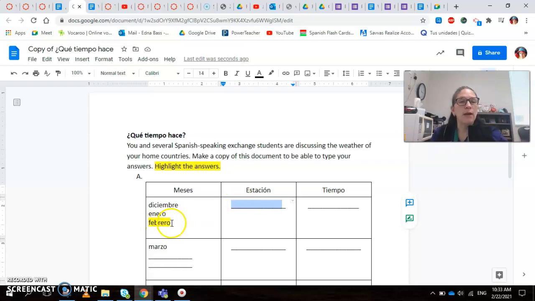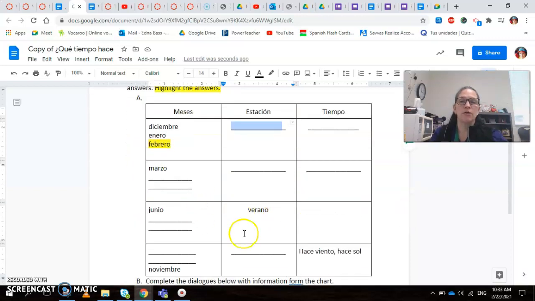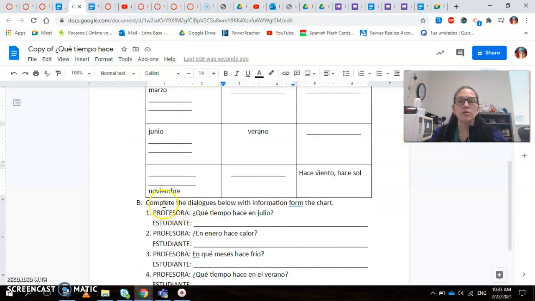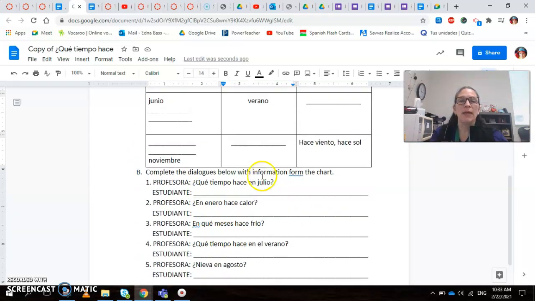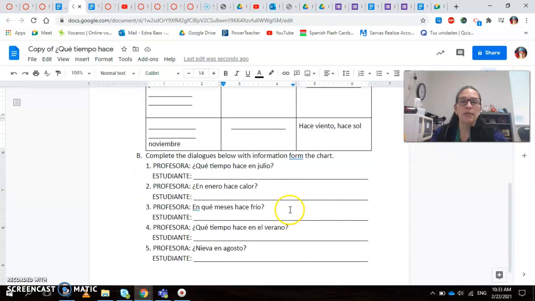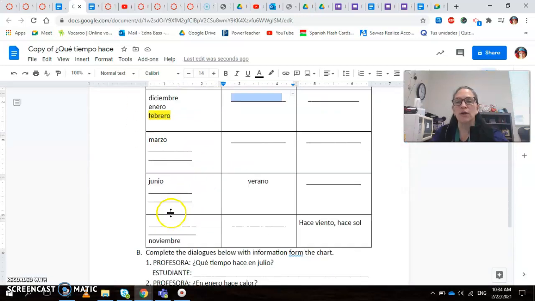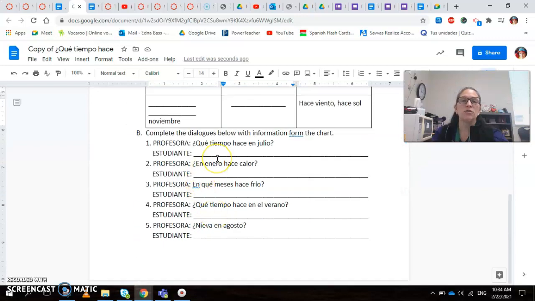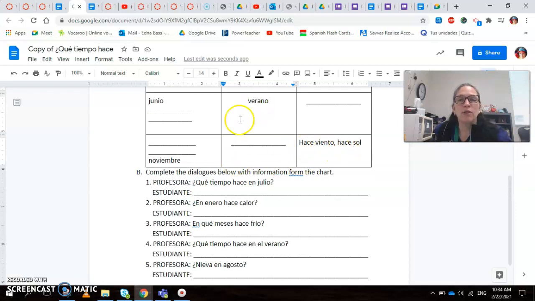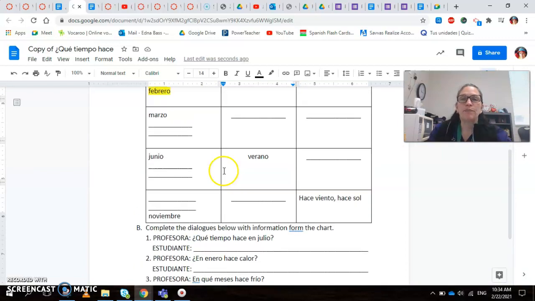I want you to answer by putting the answer and highlight the answer so I can see all the answers here. And then you're going to complete the conversation. So based on this information that you have completed, you're going to answer these questions. So this is what the teacher says, ¿Qué tiempo hace en julio? So you go back here, you find julio wherever it is, and then you say, hace calor, o hace frío, o llueve, o nieva, or whatever, one of the expressions that you learned. You have an example for each one of the columns so you know what to do.